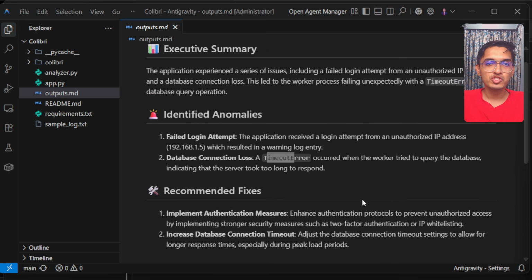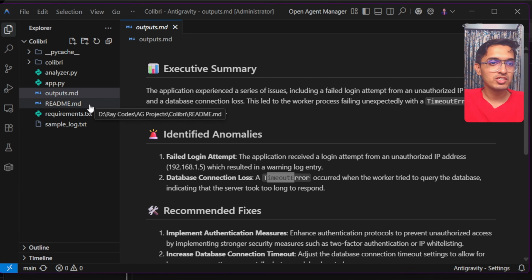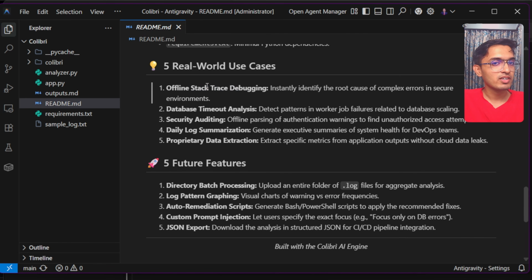So we saw how this project was able to read our messy application error logs and address the actual problems instantly. And this whole AI brain is running completely locally, so your private data will never touch any of the cloud servers. In the README file, I've also listed different real-world use cases where you can use this kind of project. Let's say you want to directly trace the debugging methods, where for complex errors in secure environments, we can set up the same pipeline to identify the root cause automatically.